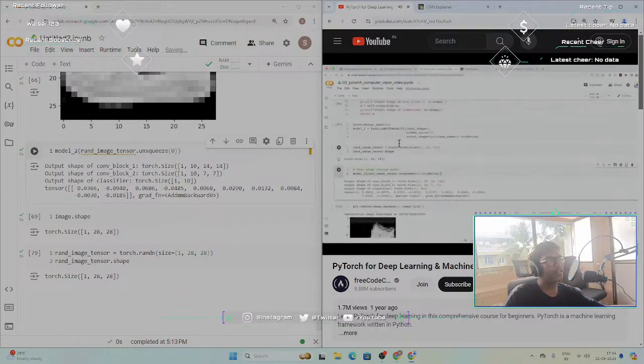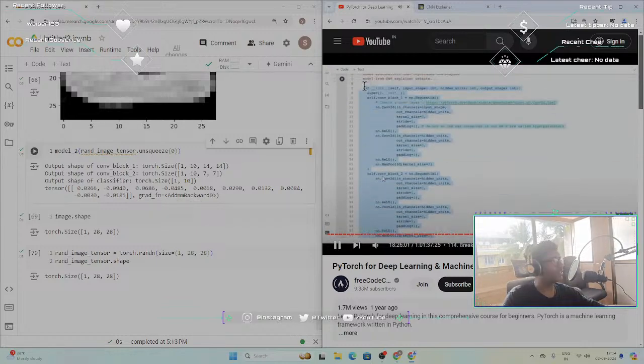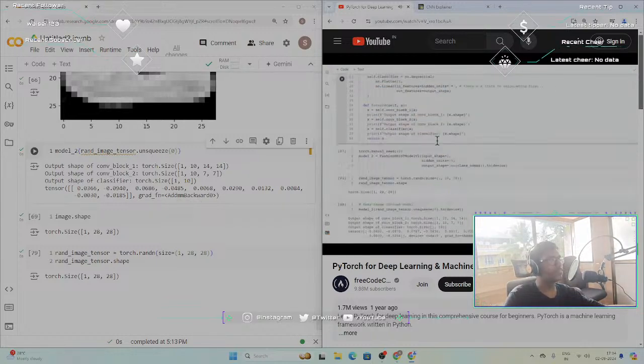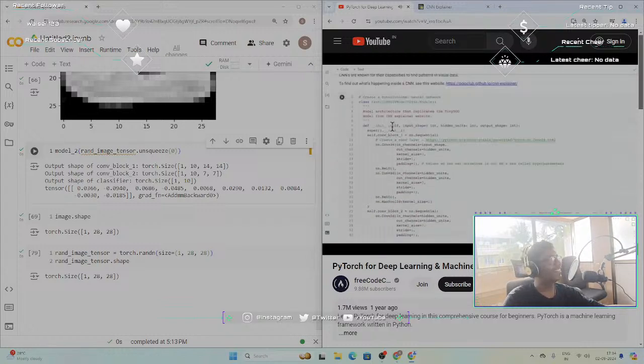But we have just figured out the output shape of each layer in our model. So that's very exciting. I think it's now time we pass some actual data through our model. In the next video, let's use our train and test step functions to train our first convolutional neural network. I'll see you there.